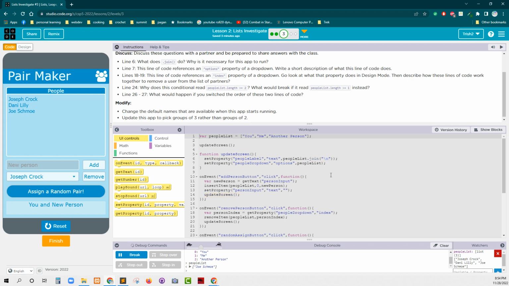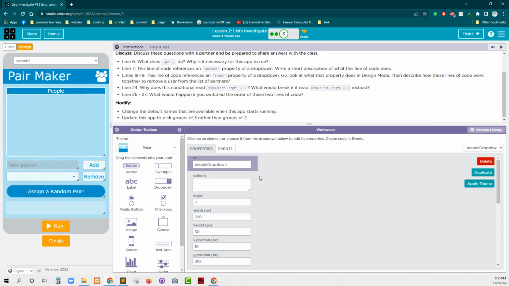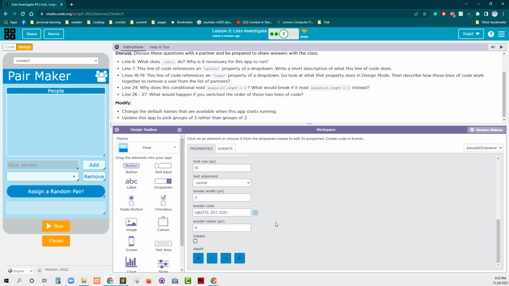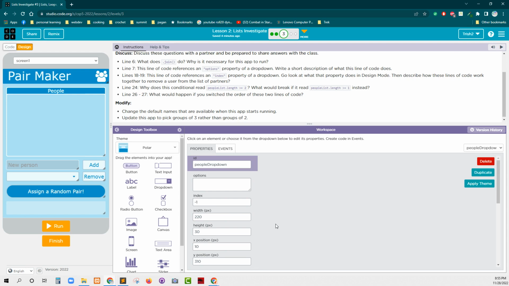We haven't ever really answered what dot join does. People drop down, options, people list. Let's take a look at that in the design, like they suggested. Design. Here's our drop down. Options, index, -1. Very interesting. You tell me what you think.